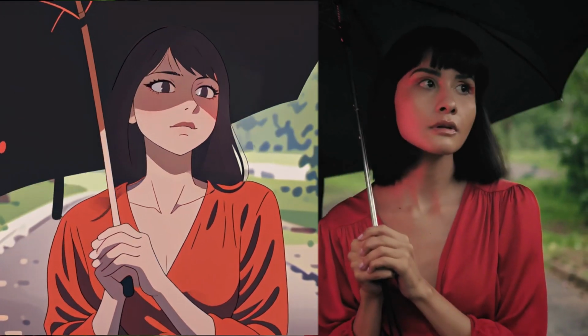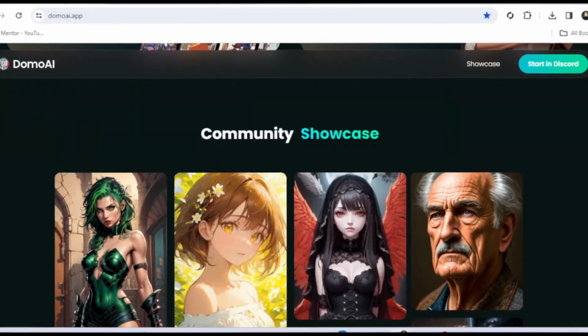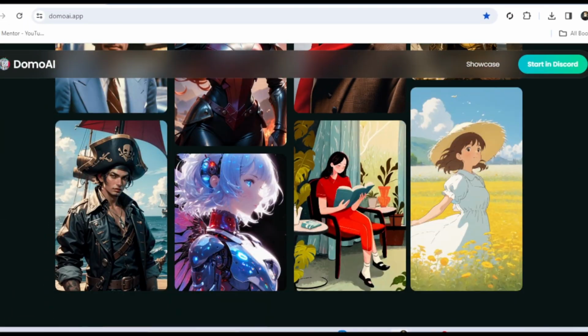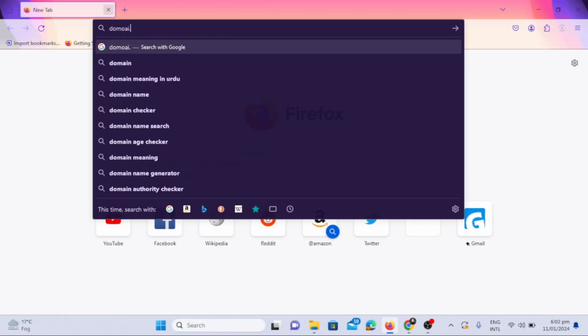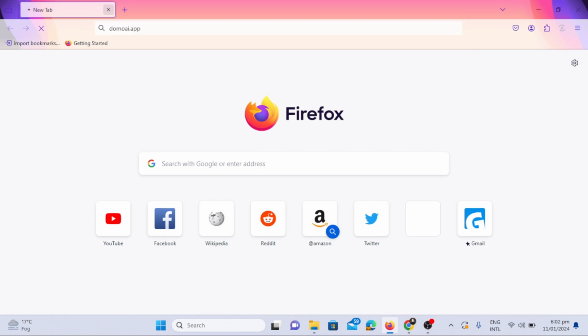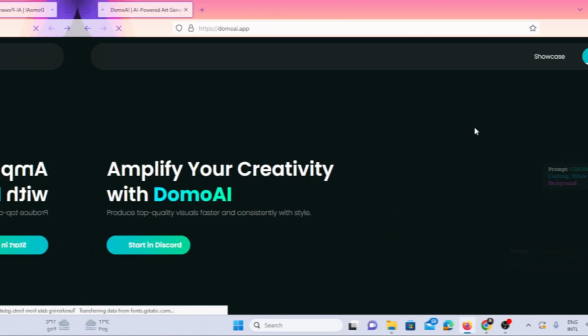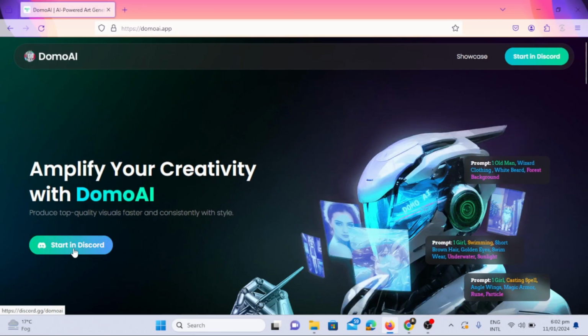Our first tool is Domo AI. You can transform any video into various styles. Let's get right into exploring the Domo AI platform. Open your browser and go to domoai.app. Click on Start in Discord. I'll guide you through using your video to generate different styles.